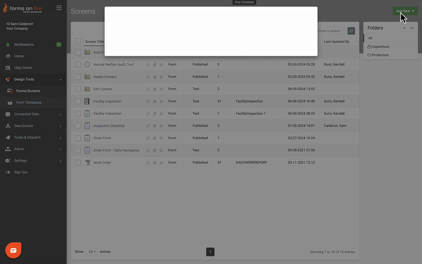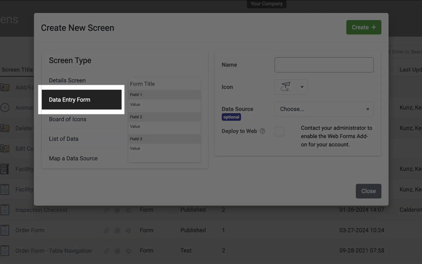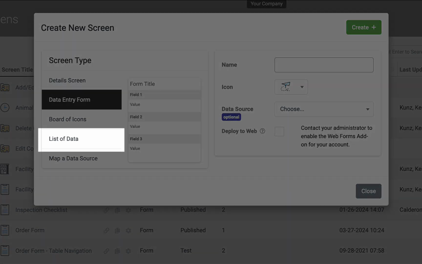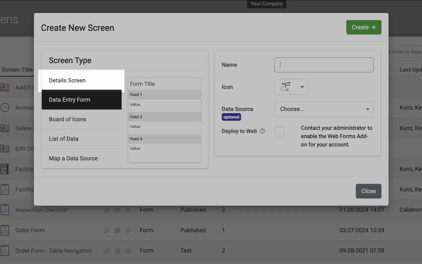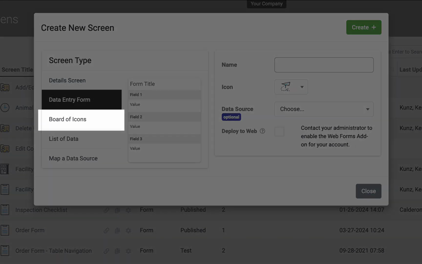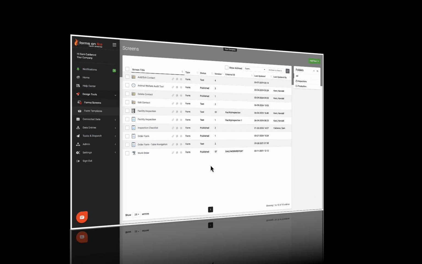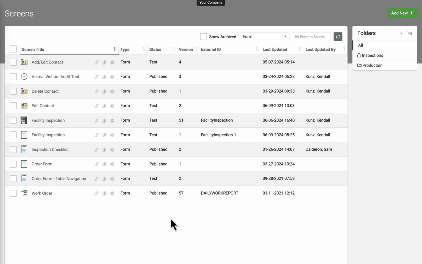Forms are categorized as screens in the platform. There are various types of screens such as data entry form, list of data, details, board of icons, and map a data source. Screens are deployed to users on the app, which allow them to interact with your system. These screens allow your users to interact with existing data and collect new data.